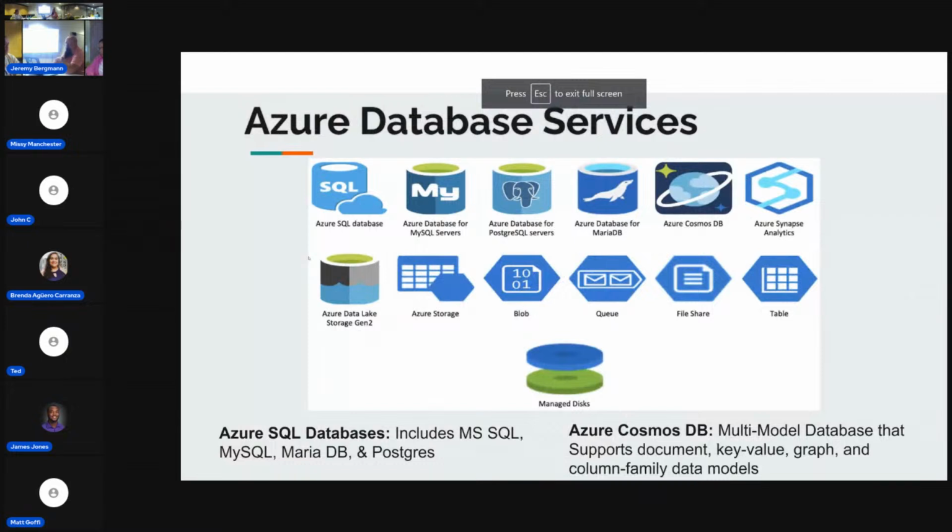Okay. So Azure Database Services. That's all these things across the top. We'll cover Synapse Analytics in more detail in the upcoming lectures. But you have Azure SQL databases. These are the relational databases: Microsoft SQL, MySQL, Postgres, MariaDB.